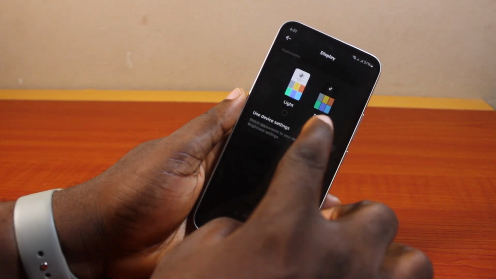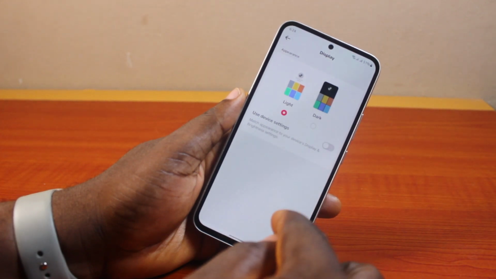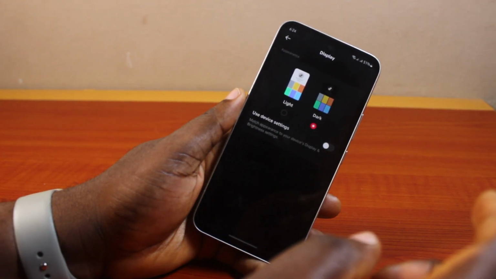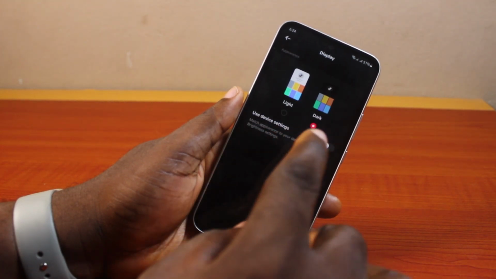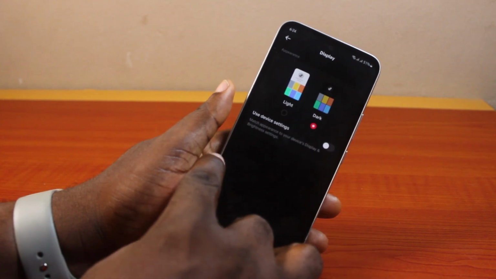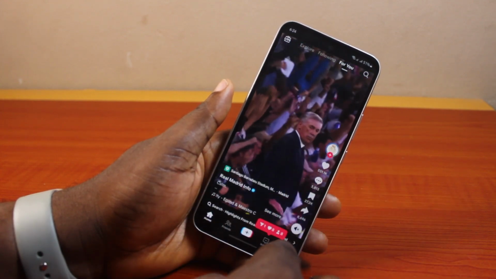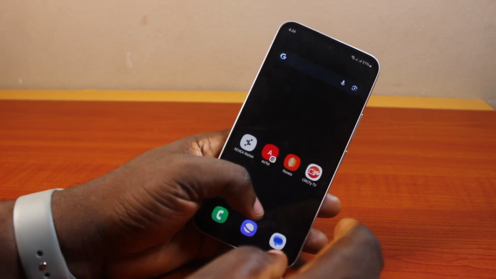However, if you want to force dark mode on your TikTok account permanently, just go ahead and choose dark. And once you choose dark, your TikTok account will be set to dark mode by default, whether you're using dark mode on your phone or not. Then you can now exit the page. See that? So all other things you do on TikTok will be on dark mode. So that is basically how to enable or turn on dark mode on TikTok.